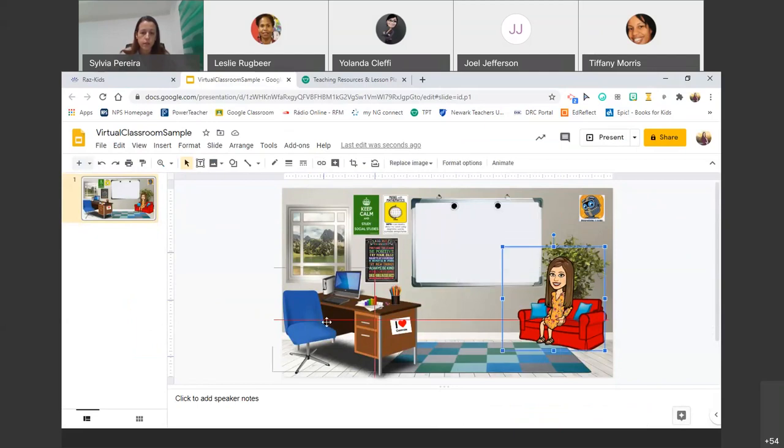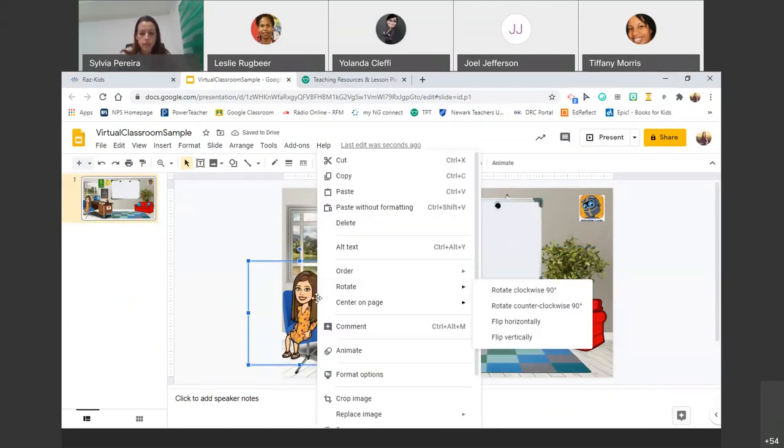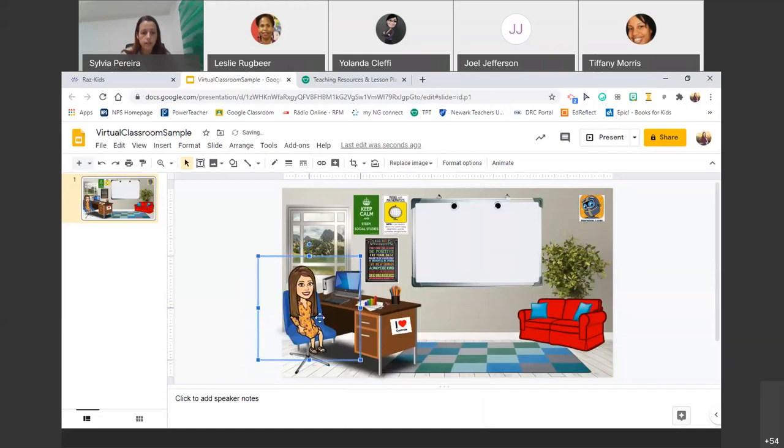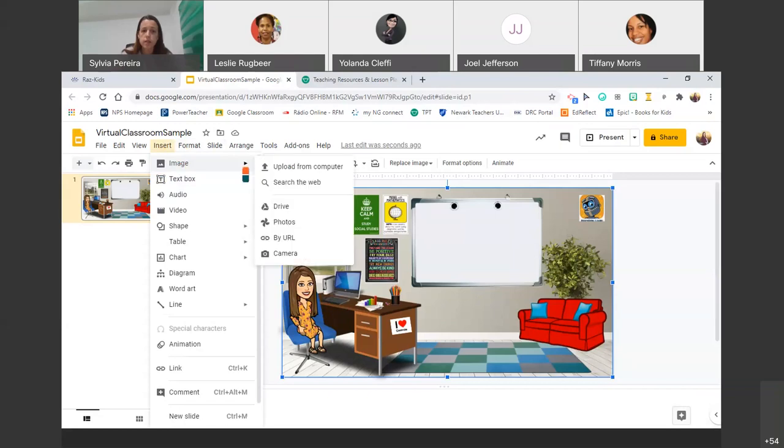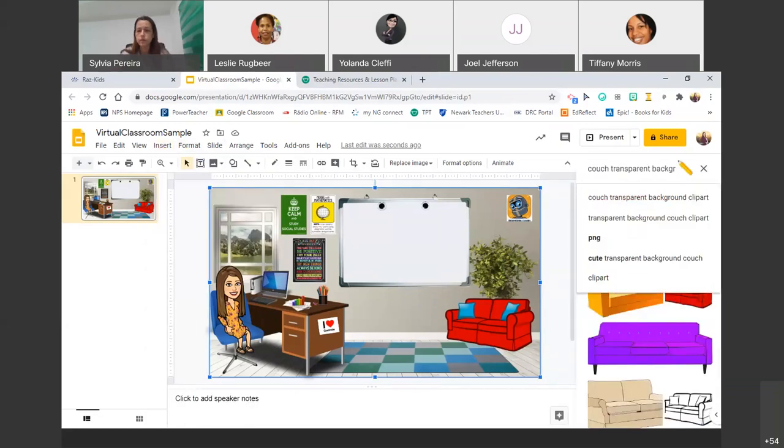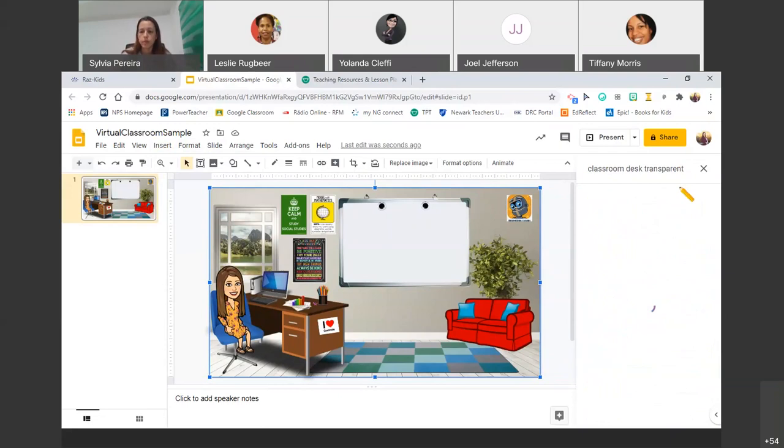If you want to put yourself here, you would just right click and then rotate yourself horizontally, and you can sit here instead. Okay, so maybe there's a plant that you want to add, or, I don't know, what else would you like to add to your classroom? Maybe a little table. So you would again go into insert, image. Maybe a desk. Okay, do a transparent background.